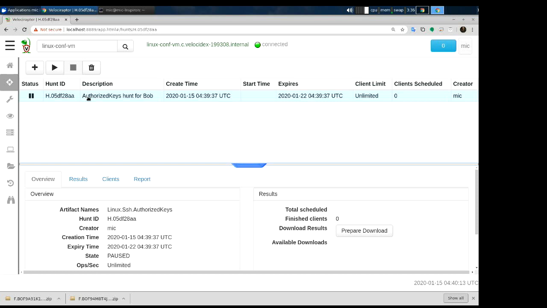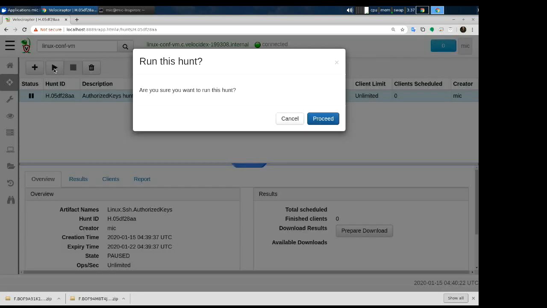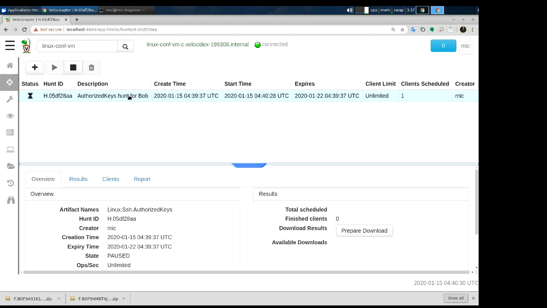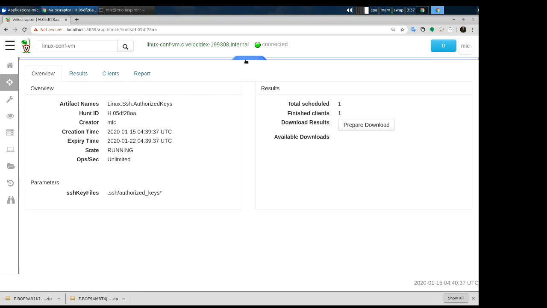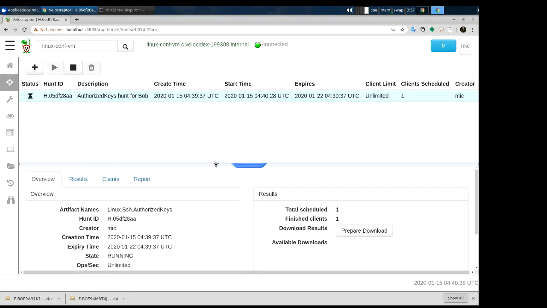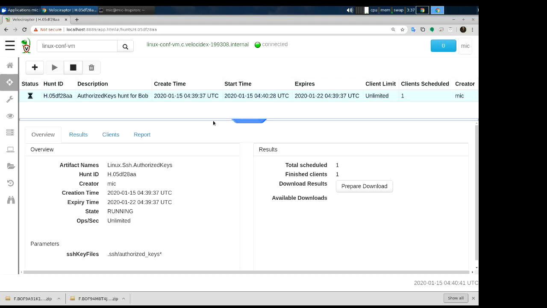It's going to be paused, and you have to actually click the button and say go before we do this thing. So we have to go through that extra step, run this hunt, and proceed. At that point, the hunt becomes running. Running is that icon there, and as soon as you hit that button, all the clients that are currently connected just get scheduled.